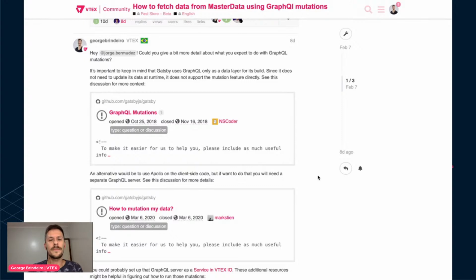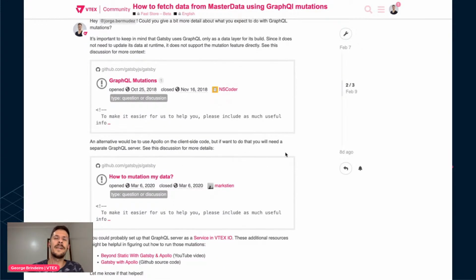You could do Apollo on the client-side code. So some of your code can actually be running on the browser. It doesn't have to be statically generated. And I give him a link. I also have this other link about GraphQL mutations, or things that people were exploring for mutations. This is the context, like people were asking on the Gatsby side of things.